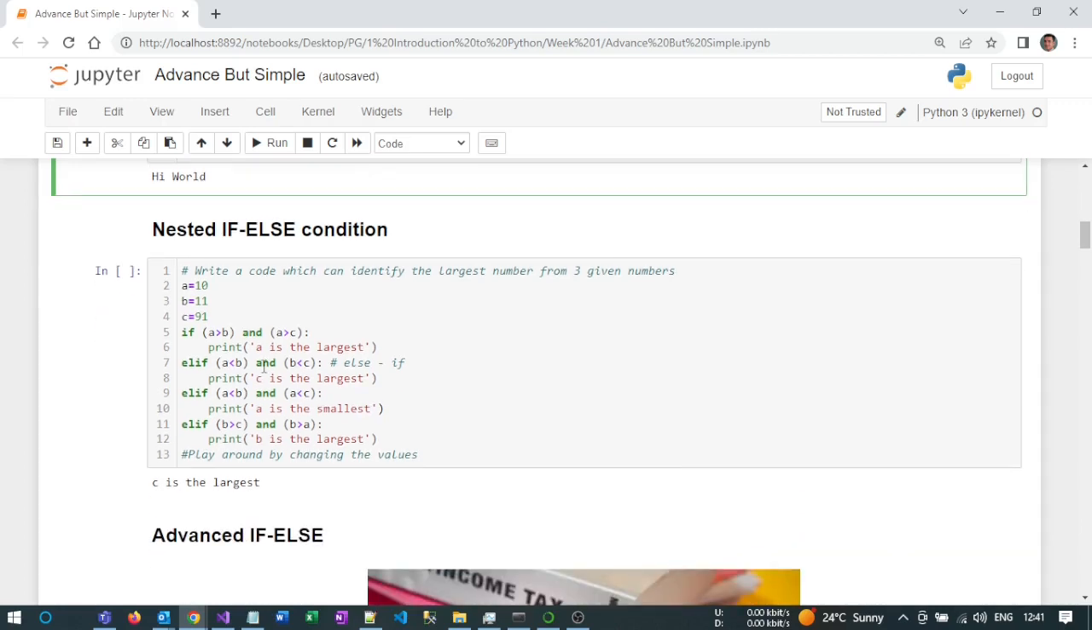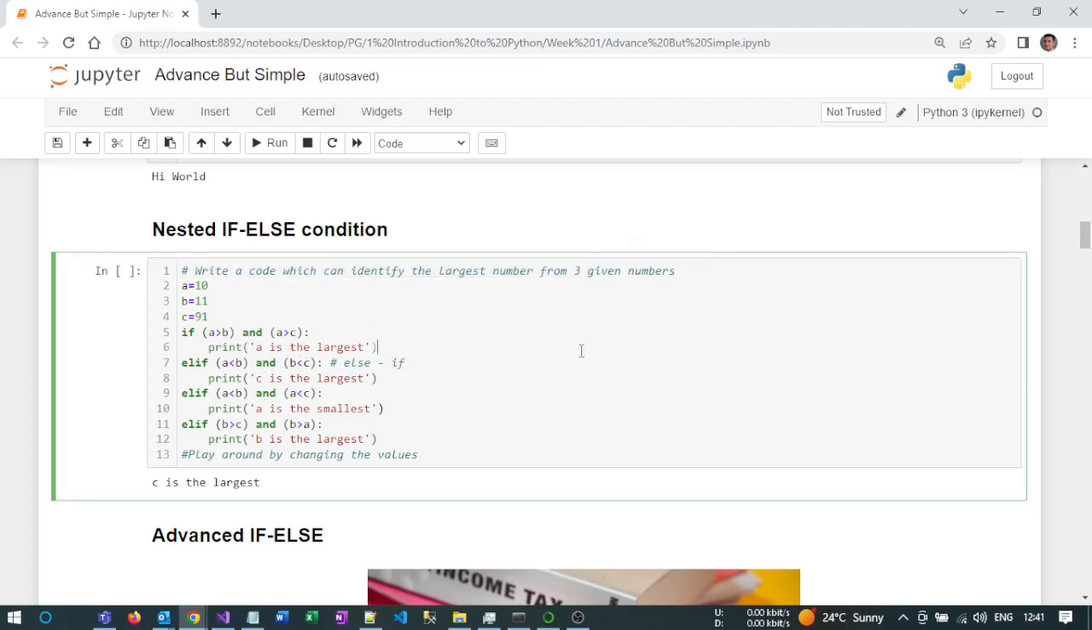Now we have the nested if else condition. When we have more than two cases and we have to get all the cases, like if we want to find the largest number from three given numbers, what we will do is first compare a and b. If a is greater than b and a is greater than c, that means a is the largest number.